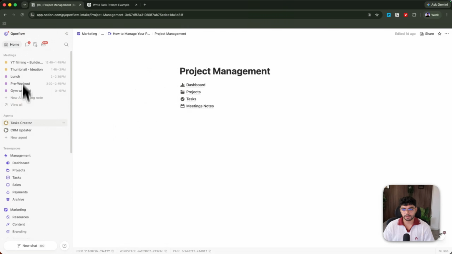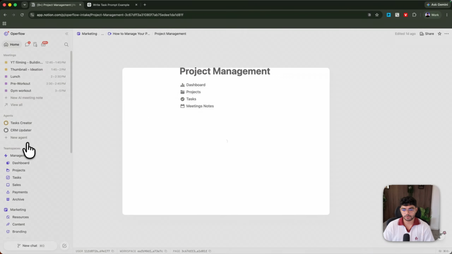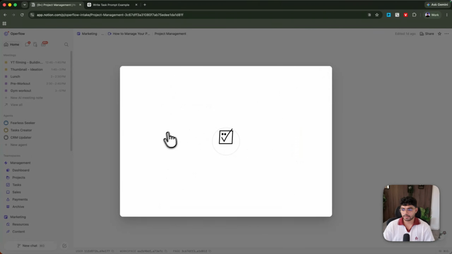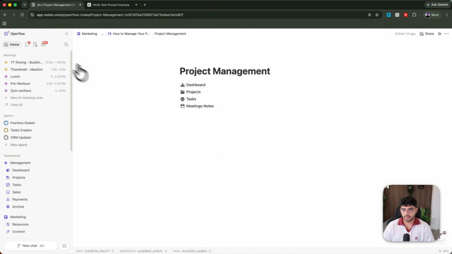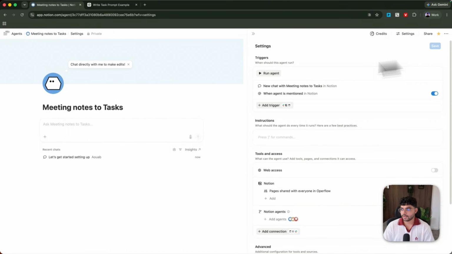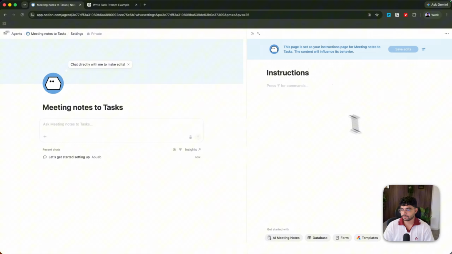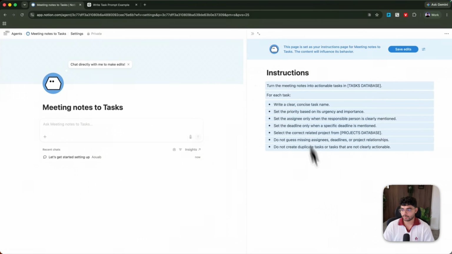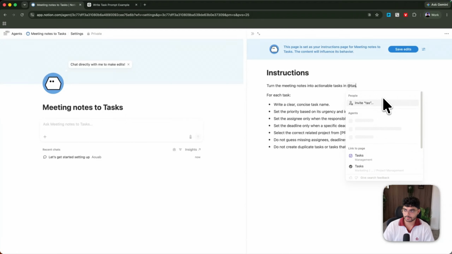So first thing you got to do is go to your agent section, click on your agent, click on create blank, and then I'm just going to name this meeting notes to tasks. You can name it whatever you want. And then I'm just going to go into the instruction section. I'm just going to paste this quick prompt: turn the meeting notes into actionable tasks in, and then all I'm going to do is tag the tasks database that we have.